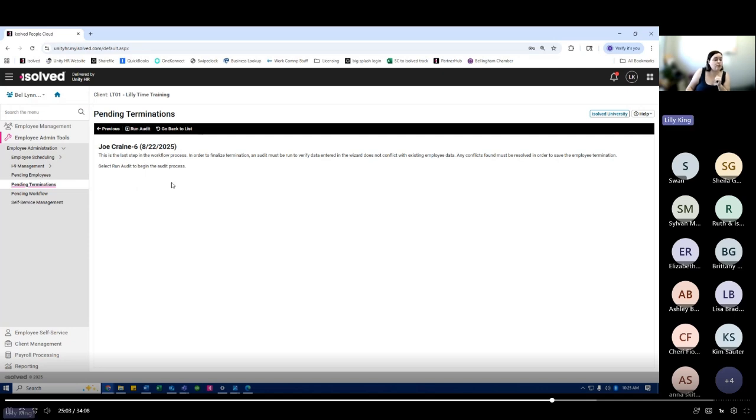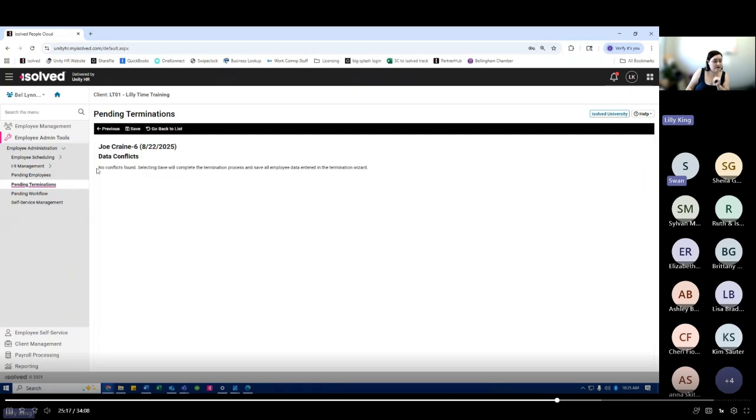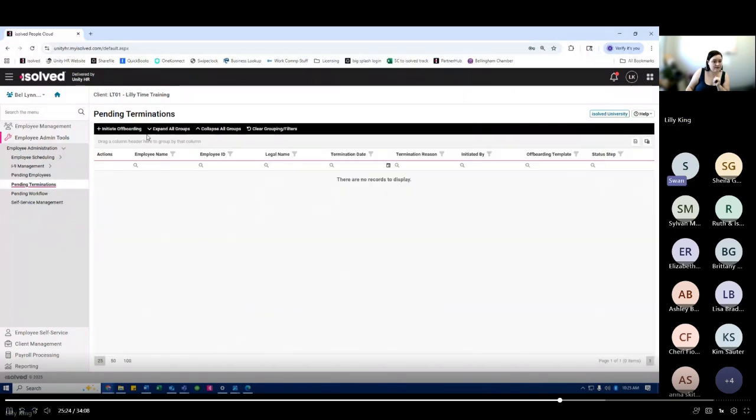And then it's going to have you run an audit. And it's going to have you click this run audit to make sure that none of the data clashes with any other employees on current payroll or anything like that. So we run the audit. No conflicts were found. So we can click save. And he's officially terminated and released. All termination notes are automatically put into that record keeping, able to be provided to the employee anytime needed.